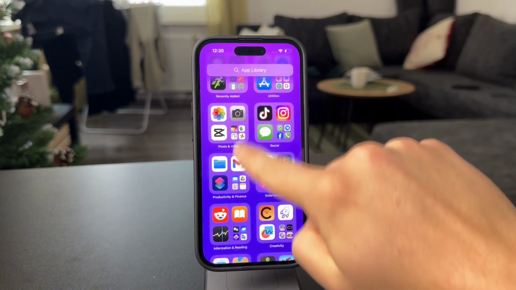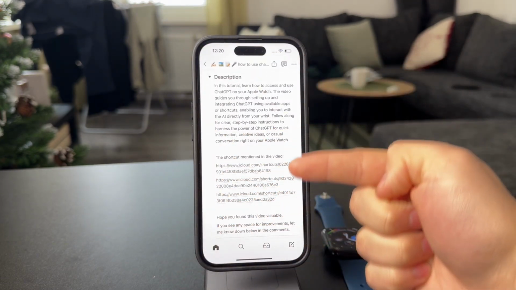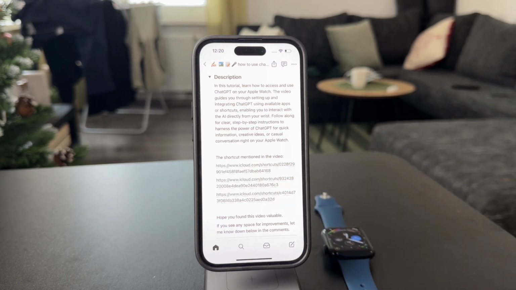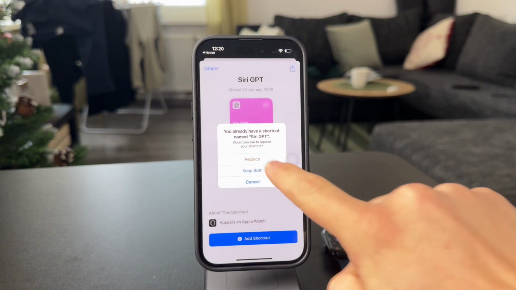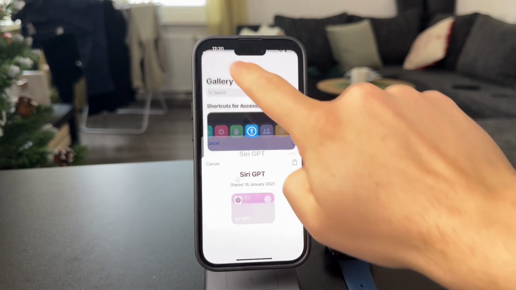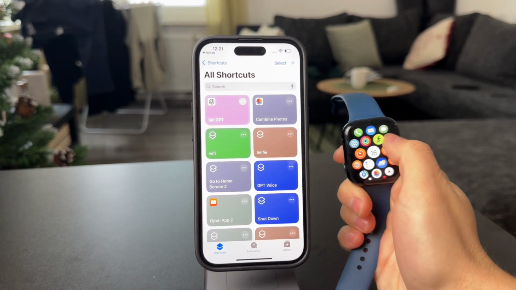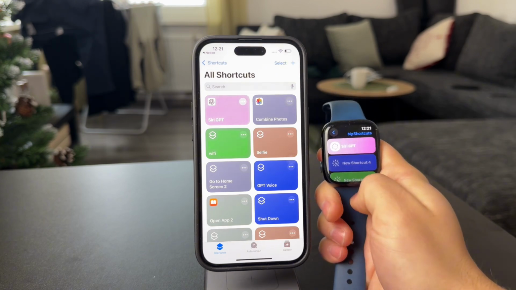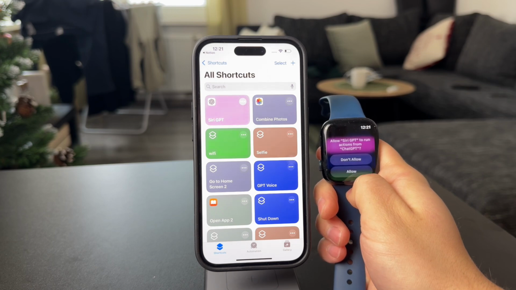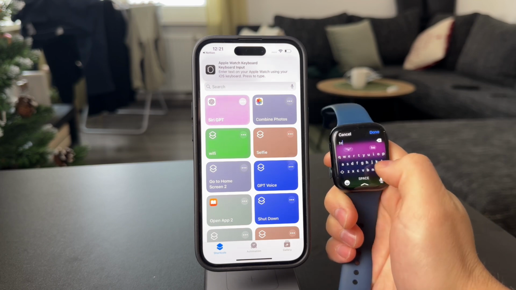Then, in the description of this video, you can find a few links to already created Siri shortcuts. You can tap on them and install them on your iPhone. Now, since the iPhone and watch are connected together, these shortcuts should automatically sync with the watch and show up inside the Shortcuts app on your Apple Watch. So all you need to do now is enable this shortcut on the watch and ask it a question. This will fetch the answer from ChatGPT. Of course, an internet connection is required.